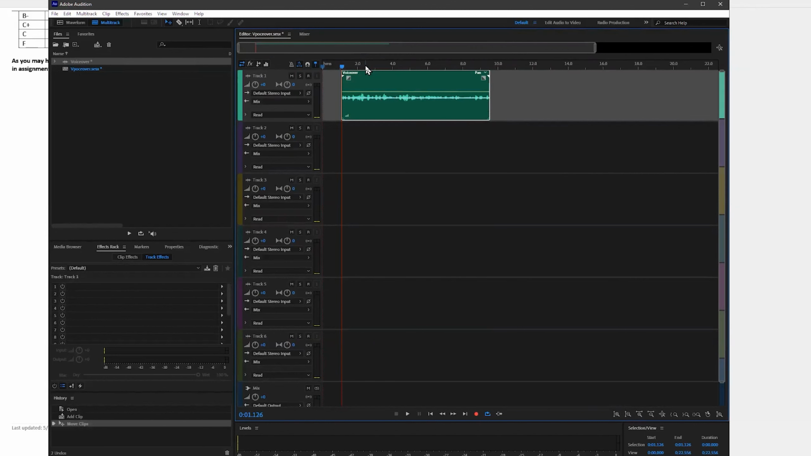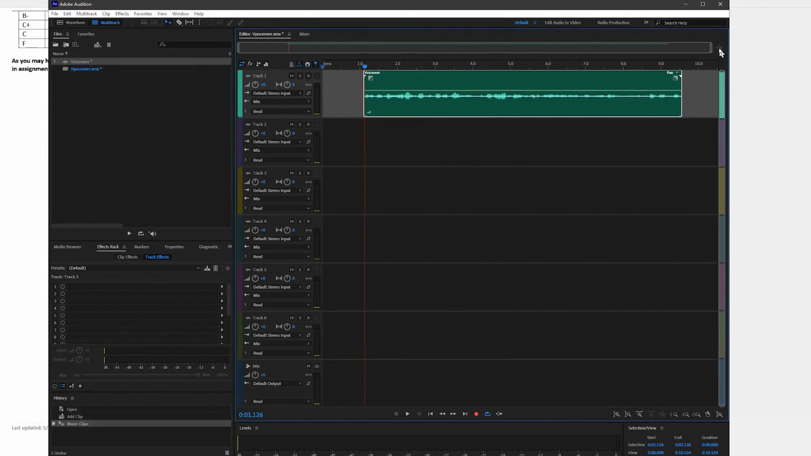Now, if I want to see every single piece of audio that is on here, I'm going to go all the way to the right. And I'm going to look at this spyglass. It's called Zoom Out Full. And if I click it, it's going to show me every piece of audio that's here. Now, of course, I've only got one so far, so that's all it's showing me.